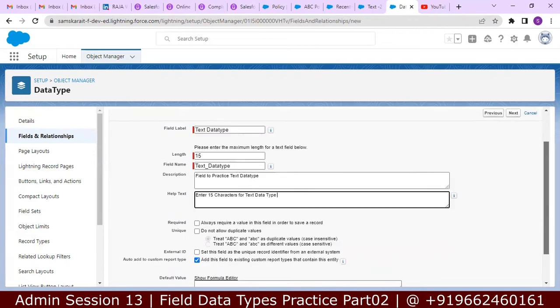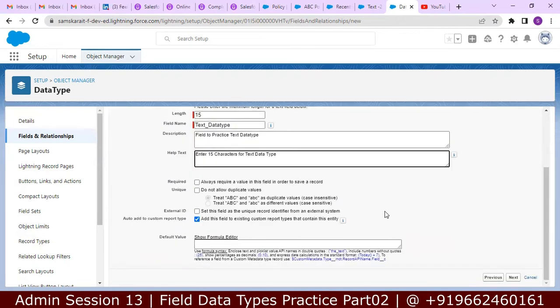Do you want to make it required or not? If you make it required, you have to enter a value. Make it required. Then unique: if you check this box, it is a unique field and it will not allow duplicate values. Required means it is mandatory. Unique means if you enter values like ABC and ABC, they are treated as duplicate values.